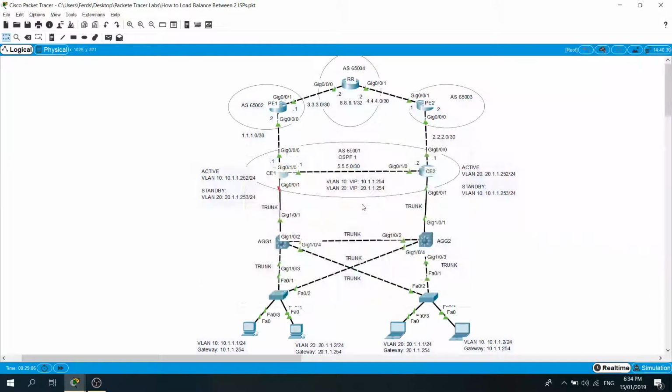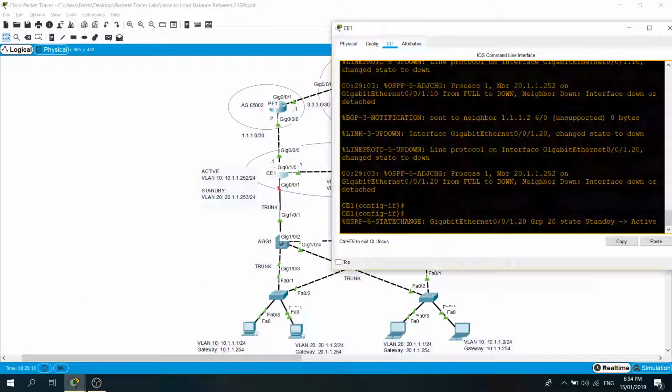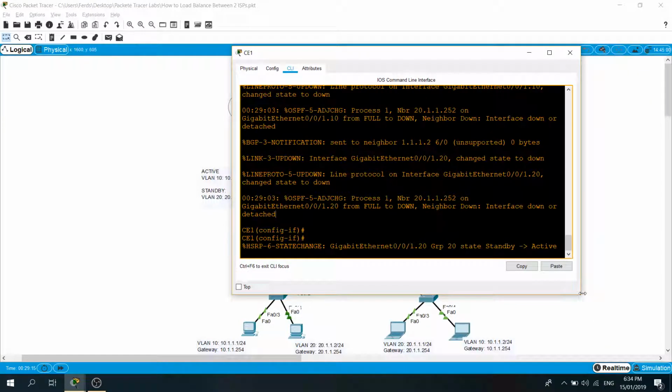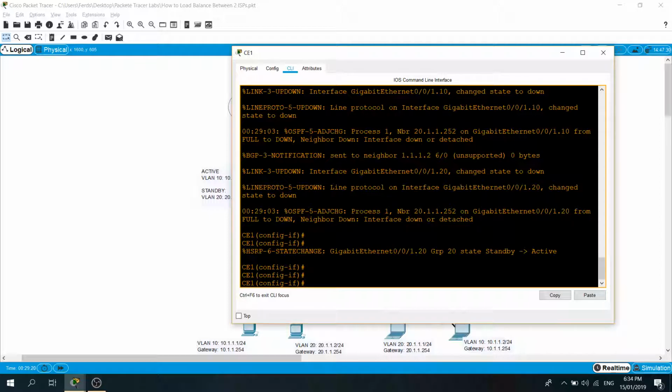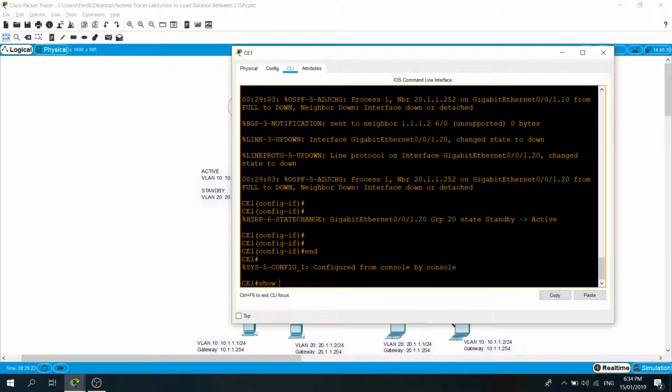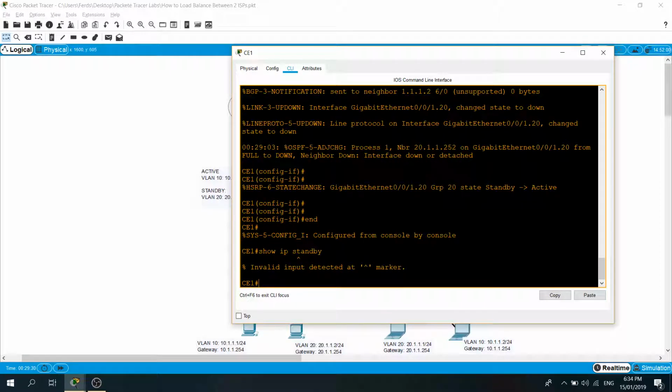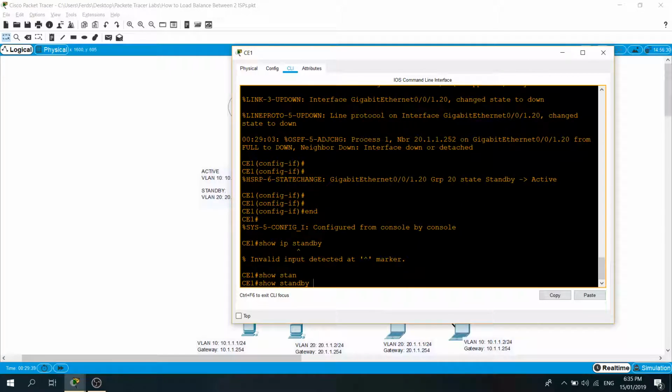Okay, so the interface just went down, as you can see here. I forgot to do a show standby, but we can actually still verify it. Show ip standby brief.